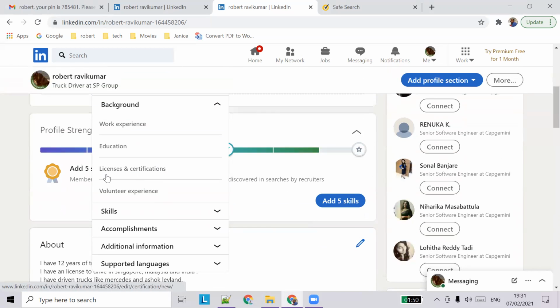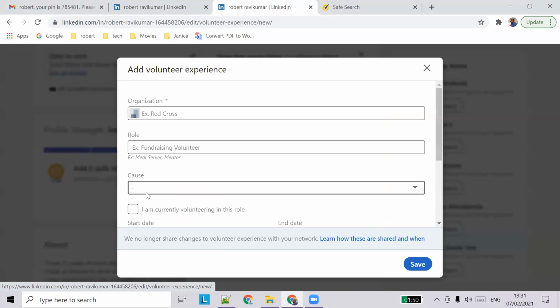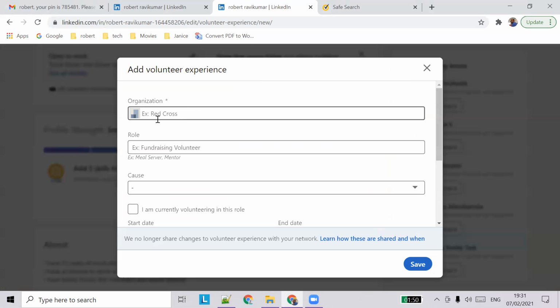We talked about how to fill in licensing and certification. Then we'll talk about volunteer experience. See, here they're giving examples also. Let's say you have done some social service, something like Red Cross. For Red Cross, you have done fundraising as a volunteer. Something like that you can give.